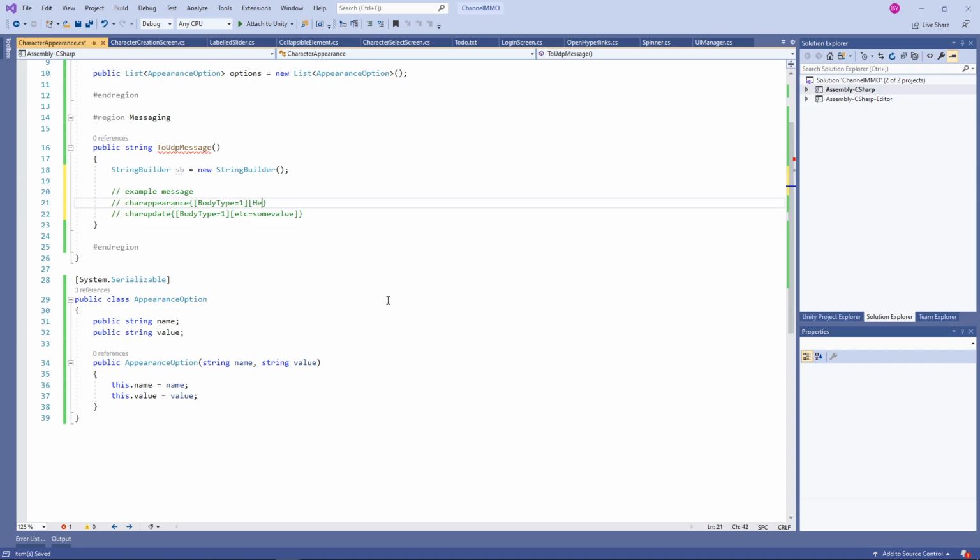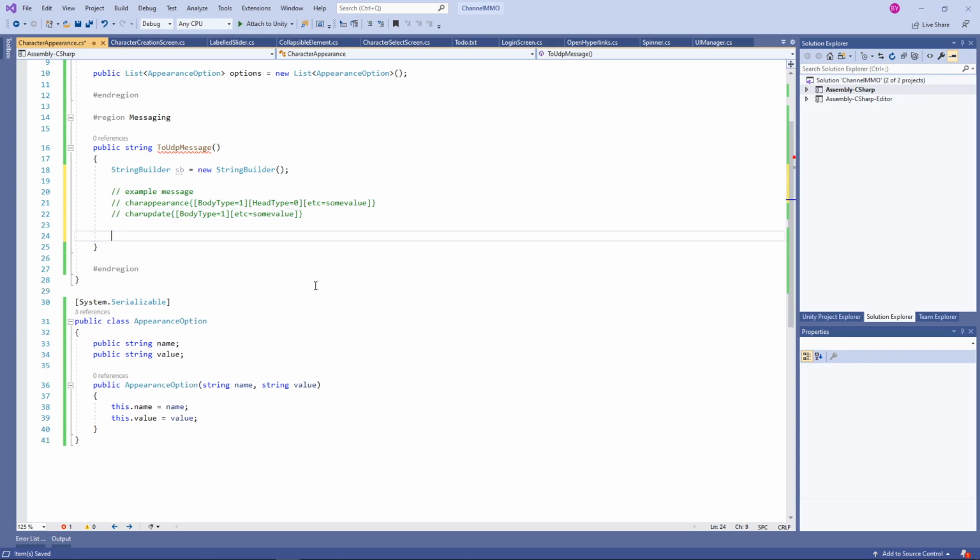Body type equals 1, head type equals 0. These are just arbitrary values here. And once again, etc. equals some value. And we can just have an arbitrary number of these. And it just has a variable name and a variable value. And that's all it really cares about. It's just about the data storage, and we'll parse it out client side only later on. The server really doesn't care about any of this.